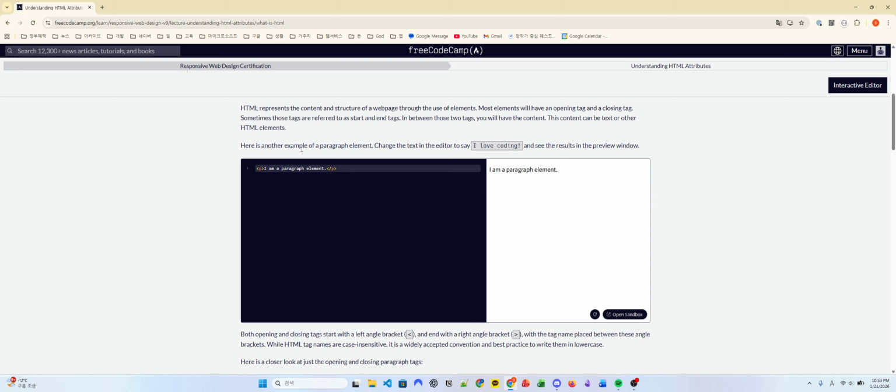So here is another example of a paragraph element. Change the text in the text editor to say I love coding and see the result in the preview window. So the mission is to change the text in between to I love coding.